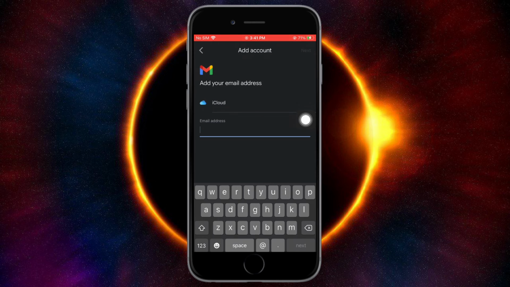Click on that and then head over and then just put in here your email address on your iCloud. Once you have done that, it will ask you for your password, and once you have verified that it is you, you should be able to log in onto your iCloud and you should be good to go. So that's the whole process.